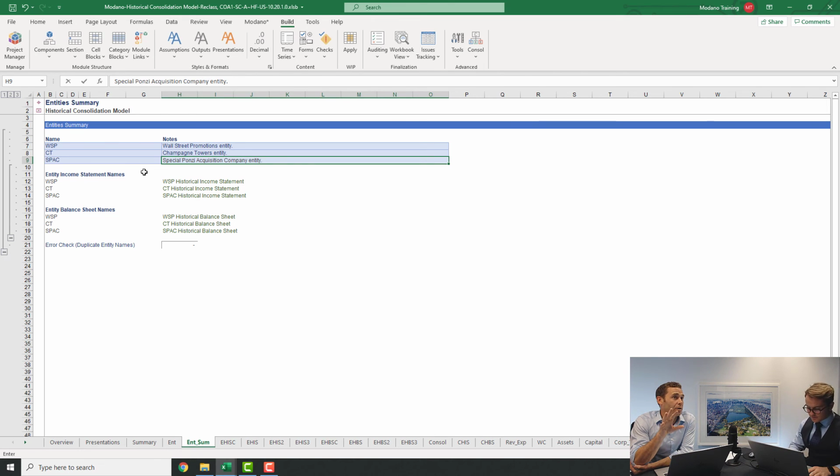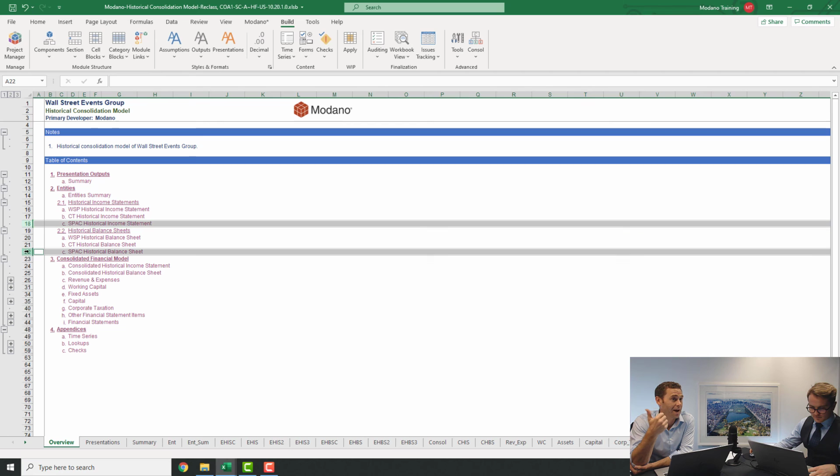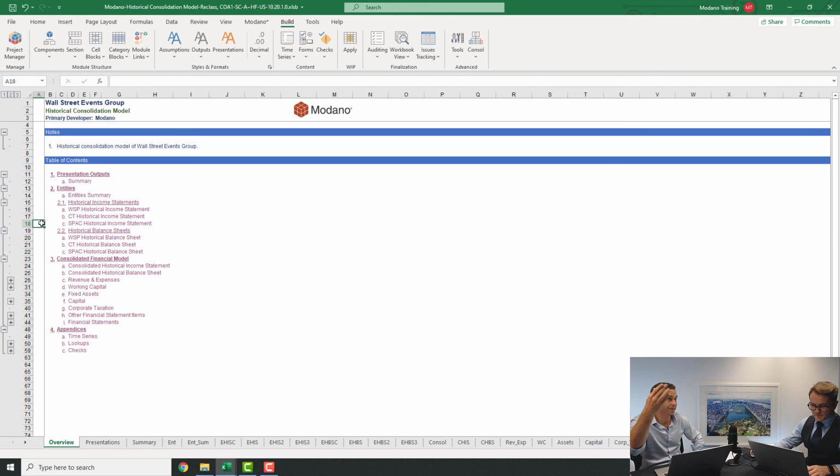And now if you just go to the table of contents, you can see that it's scaled automatically. So you can see the sheets along the bottom. We now have EHIS, EHIS2, and EHIS3 for the three historical entities. And we have the same for the historical balance sheets. You can see it's added those 2 sheets because we've specified for those modules to locate themselves on their own sheets. And that's why it's scalable without us needing a specific tool to do it.